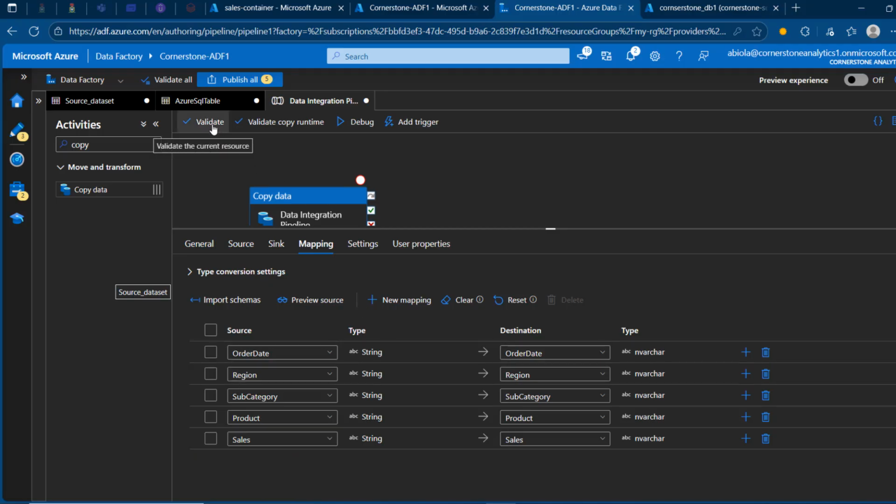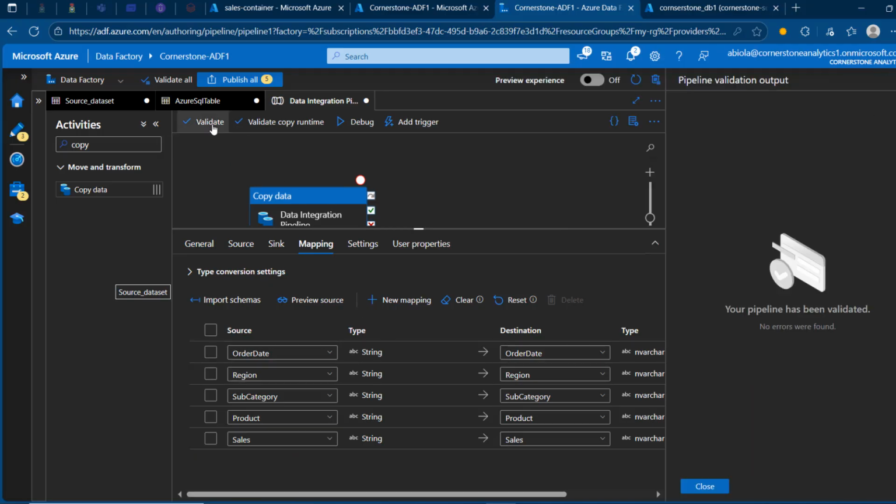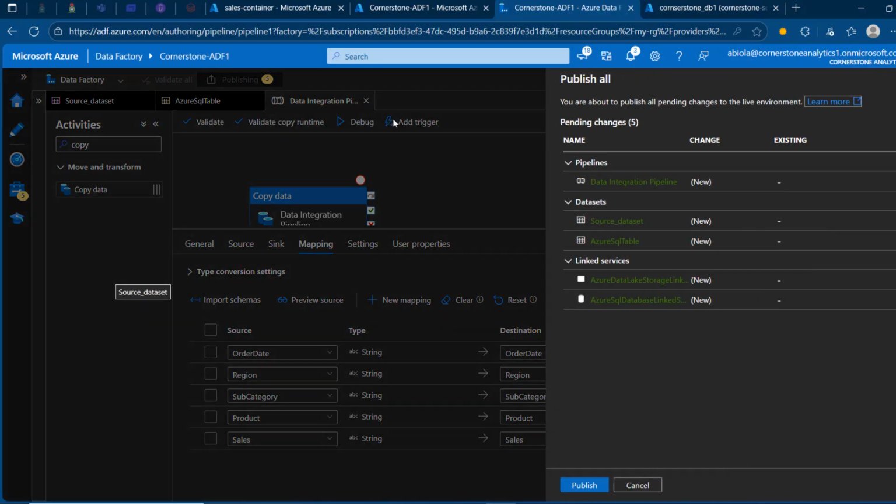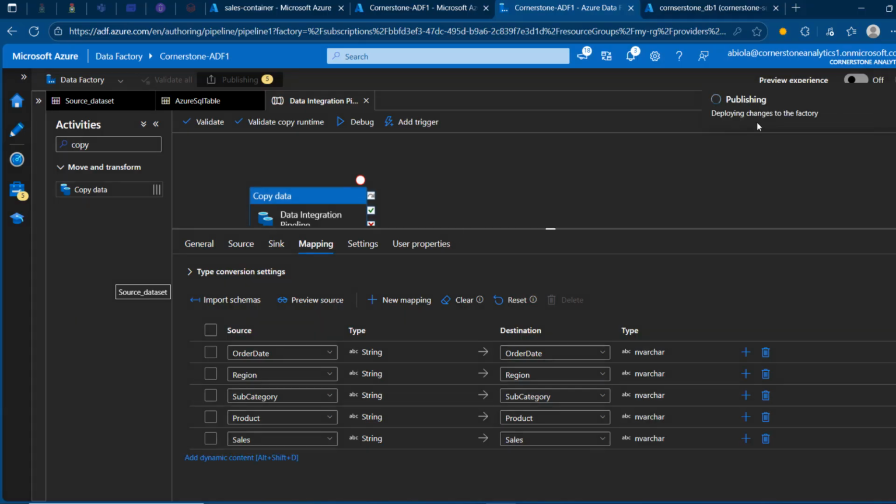So I'm going to click on validate to check for any potential issues that I need to fix. Everything is looking clean and tidy, and I'm going to close, and I'm going to click on this publish all. Now in this case, we have 5 items we want to publish, so you can see them in order. We have the 2 linked services, and then we have 2 data sets, and then 1 pipeline. So I'm going to click on publish, and I'm just going to wait for this to deploy to the data factory. And once that is done, we can go ahead and debug.